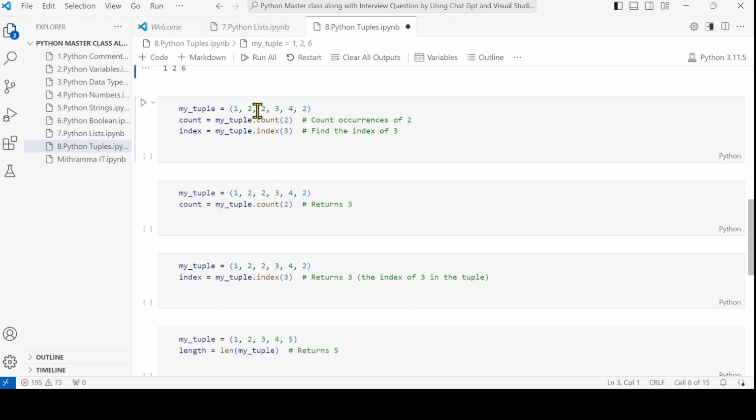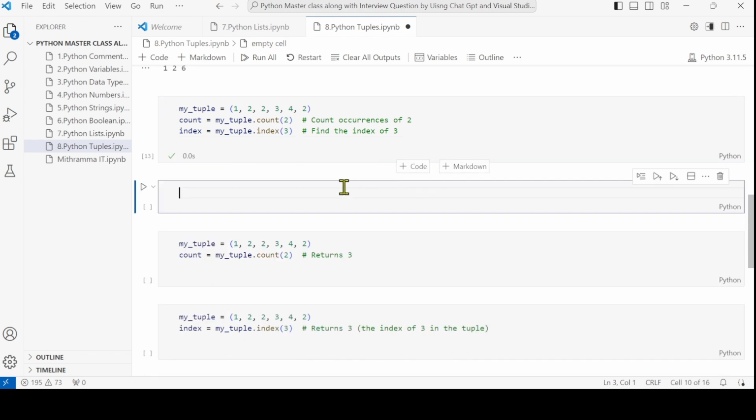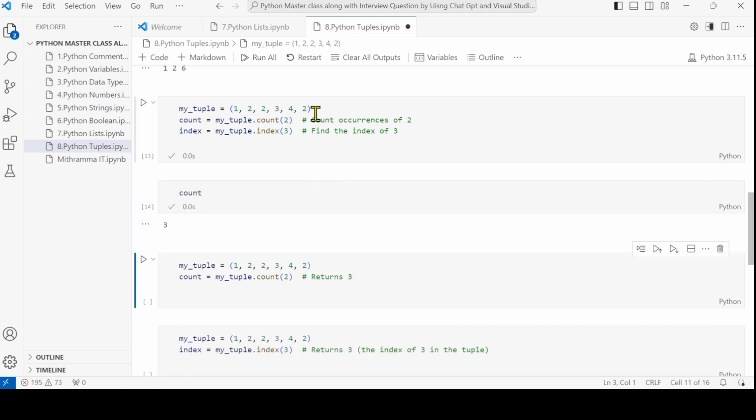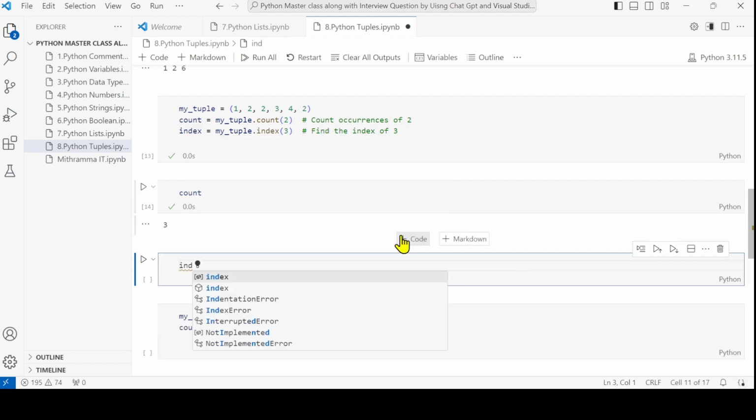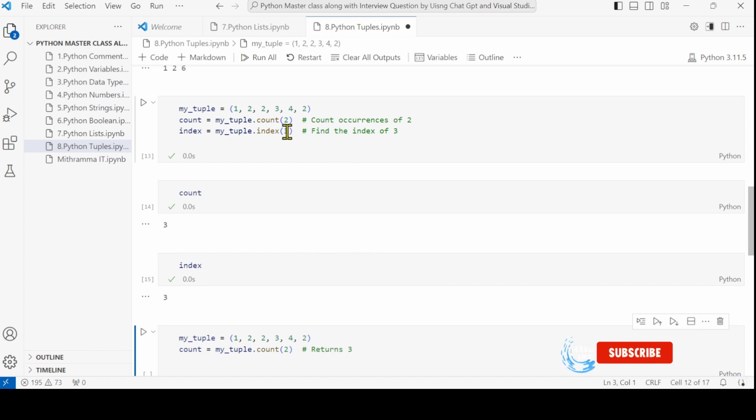Now my tuple is 1, 2, 2, 3, 4, 2. The count of 2 in my tuple: how many 2s are there? 3. Here, what is the index of 3? The index of 3 is 0, 1, 2, 3, so the index of 3 is also 3. Now run it. The output will be count 3 because 2 occurs 3 times. And the index will be 3.